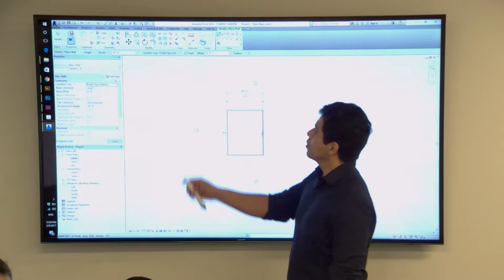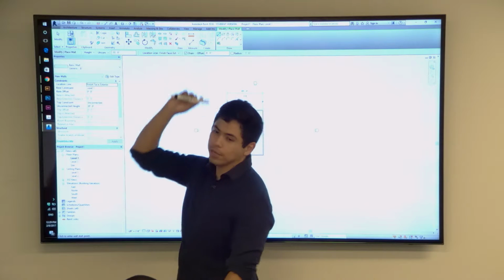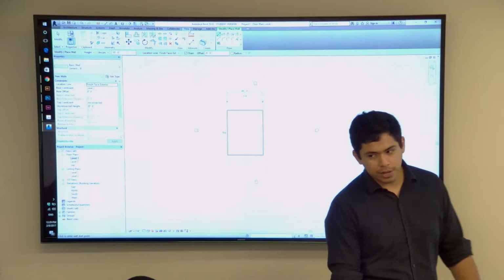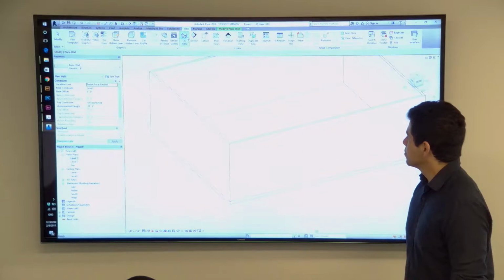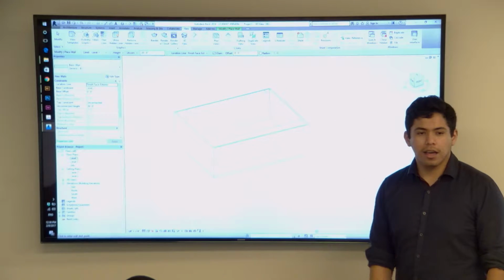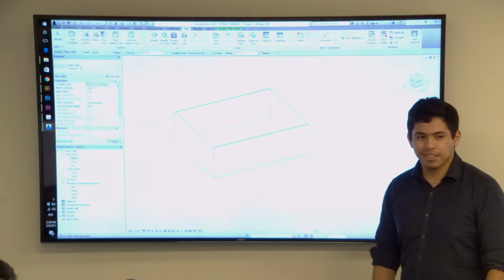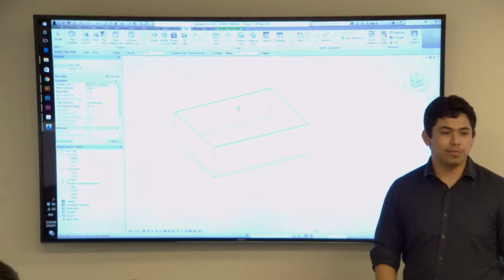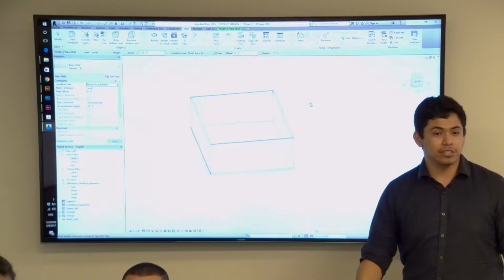Once you're done, I want you to hit the little house or go to view in 3D so you can see what you have so far. Ta-da! You have some walls. It's not that impressive, but that's how easy it is to design a wall.